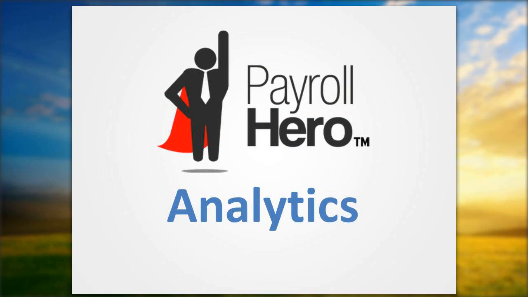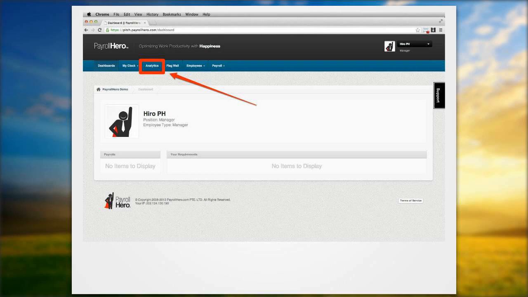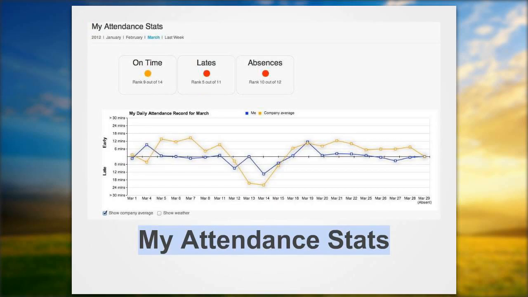So another thing that we have on the system is the analytics. Analytics is where all the reports are. You can actually see the company status already from here. To go to the analytics page, click on the analytics tab. This is the attendance stats, the current stats for your company.